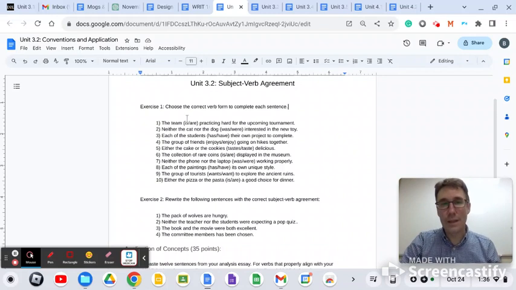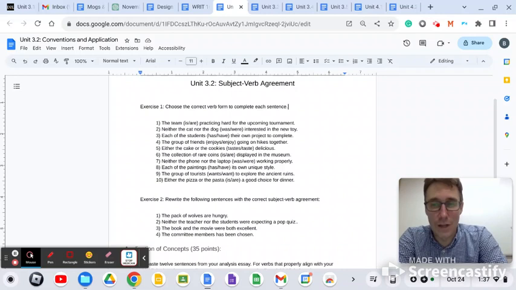The team is practicing hard for the upcoming tournament. The team are practicing hard. This one's one of the tough ones. The team ones are tricky. But the team is working as a singular identity here. And so therefore that one is: the team is practicing hard. Just say it fast. Whichever one sounds wrong is wrong, typically, for native speakers.